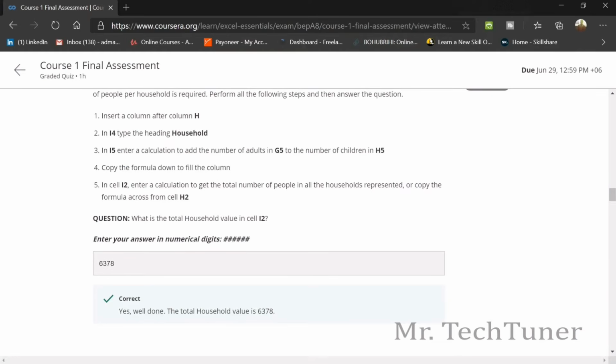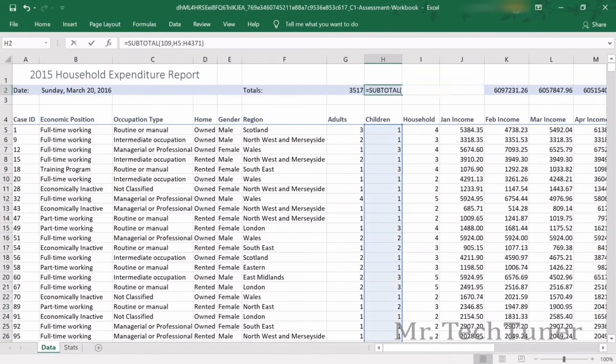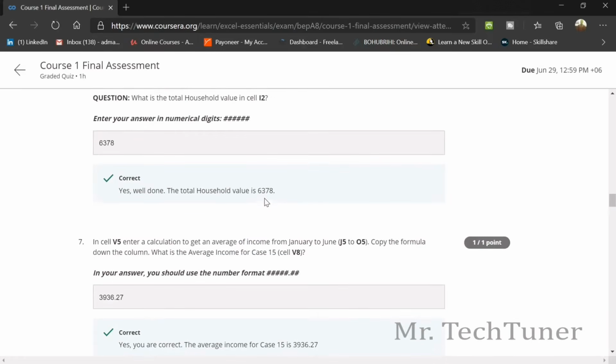Okay, so done. In I2, enter the calculation of the total people from H2. Okay, so here we need to write the calculation. Okay, so copy, Control V. Now just make the age I and here also I. Enter. That's it. 6378, 6378, not point actually.